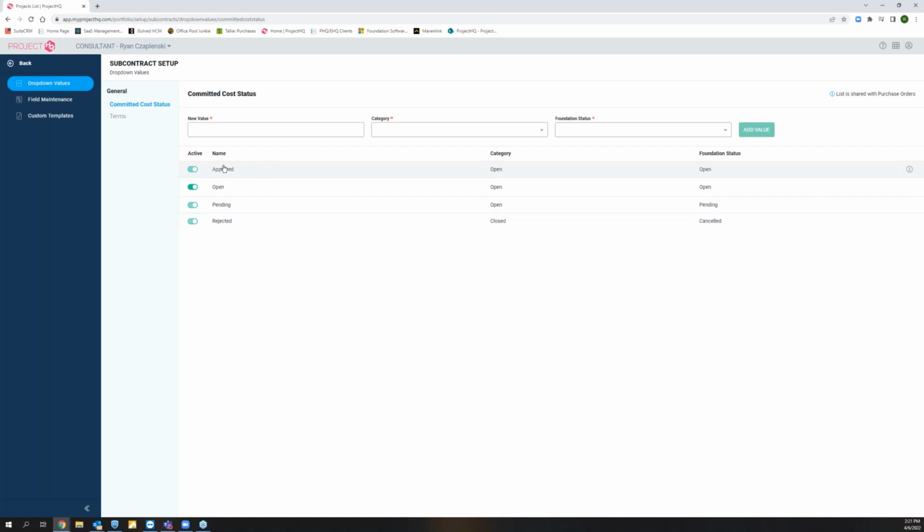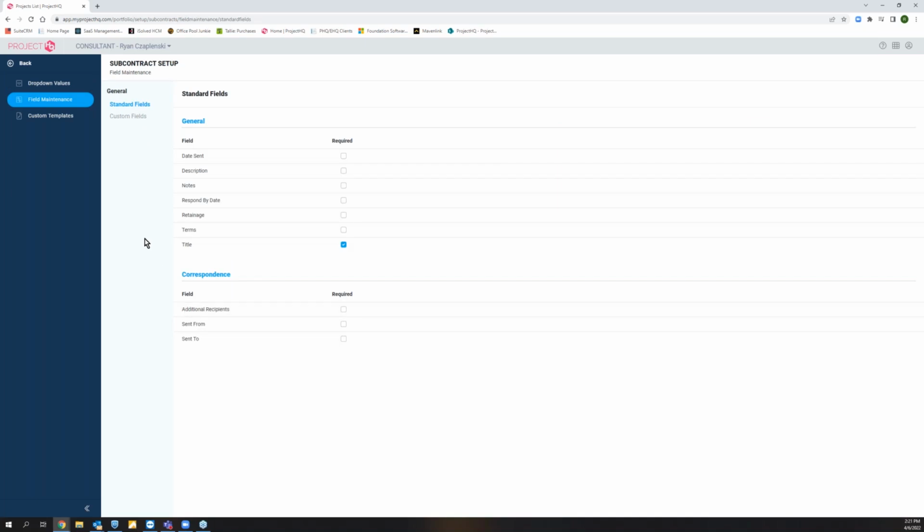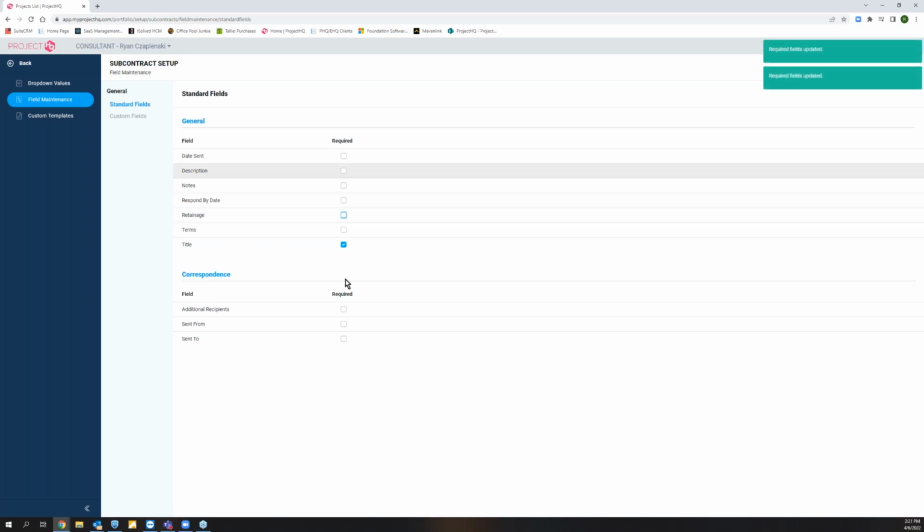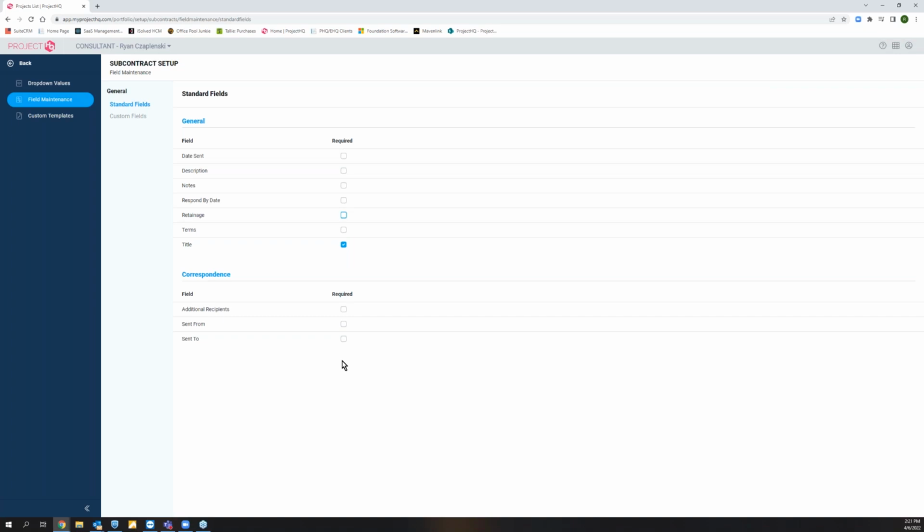The 3 that come with the system are approved, pending, and rejected. You might want to create like an open and a closed, or some different statuses there to keep track of these. We allow you to pick and choose what fields you want to be required. So in my system, I cannot enter a subcontract and save it unless I have a title. Maybe we want to make sure there's always retainage in there, or you've got control over what fields we give you that we want to be required here.